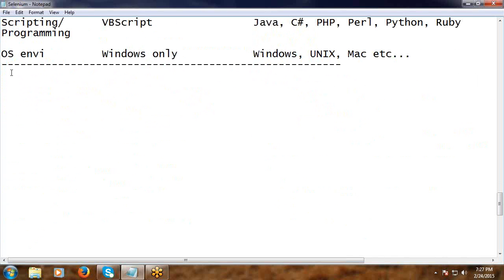Next topic, Selenium certification. If it is UFT, formerly QTP, the vendor HP conducts a certification exam, but for Selenium, there is no authorized certification. Nowadays some companies conduct Selenium certification, but there is no value guarantee.